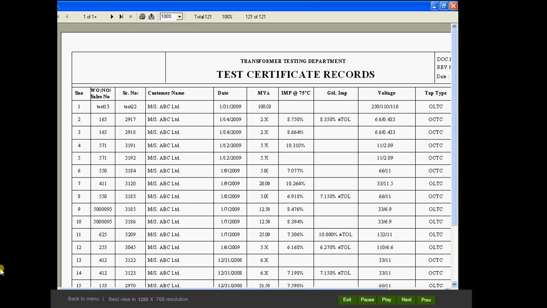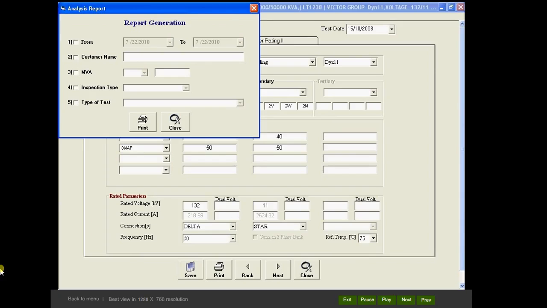In analysis report, you can obtain the work order number, serial number of the transformer, customer name, testing date, MVA, impedance, guaranteed impedance, voltage rating, tap changer type, and type of transformer. You can also get reports based on customer's name, MVA rating, inspection type, test-wise, etc.